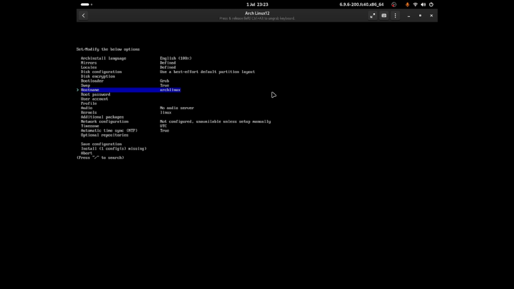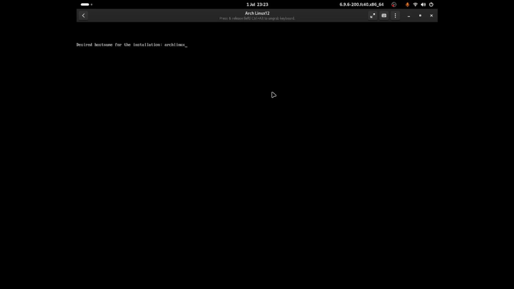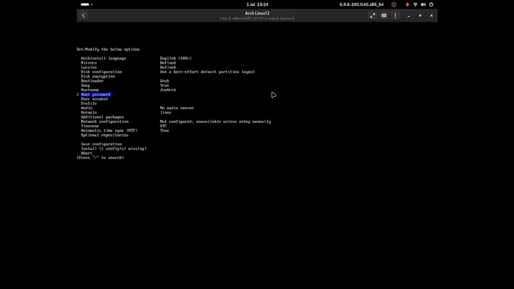Let me go ahead and go to hostname. And you guys should be able to change your hostname, which is basically the computer name. So you can go ahead and call this one John Arch. Press on the enter key, and that allows us to change the hostname, which is the computer's name.